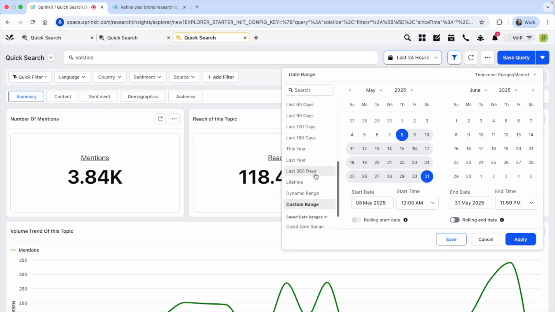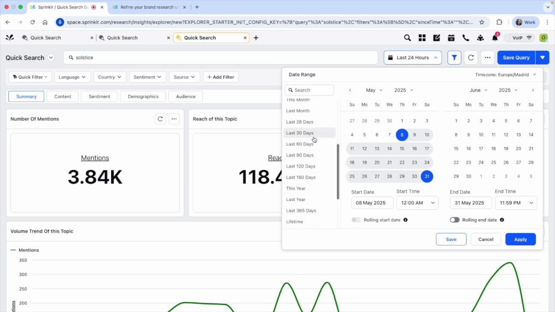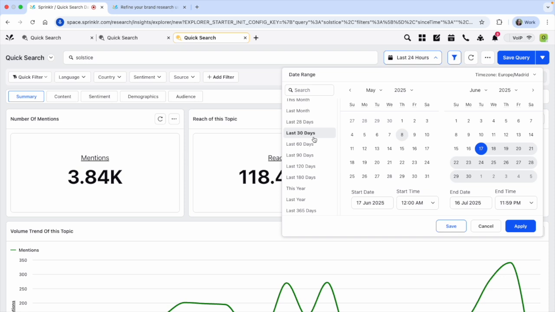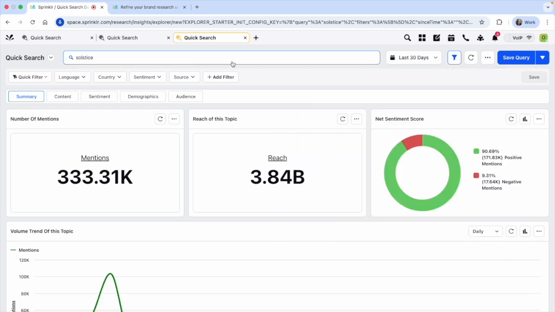There are a lot of long time ranges here. I would say caution with applying very broad time ranges like lifetime or full years, because that will really slow down this quick search. And you could get an alert that you'll have reached some limits that are not able to visualize everything. So within reason, we're going to look at the last 30 days for this example.